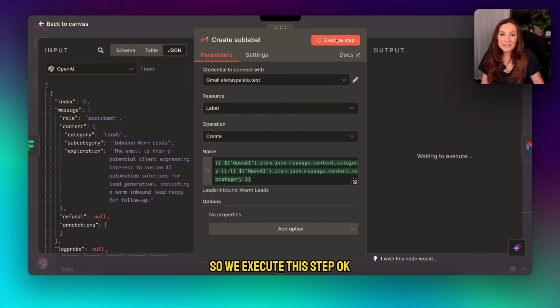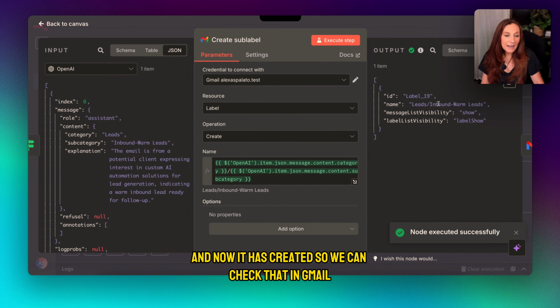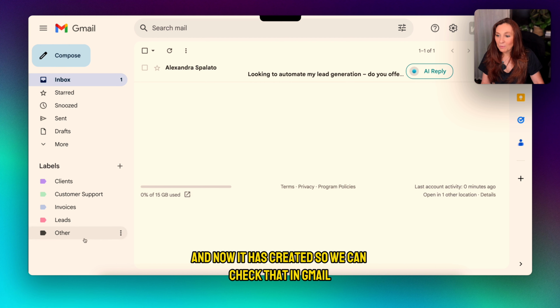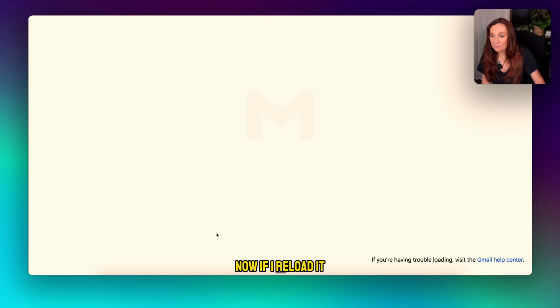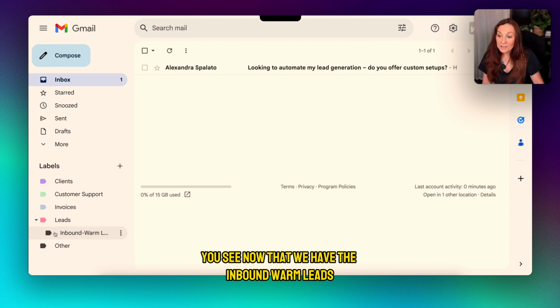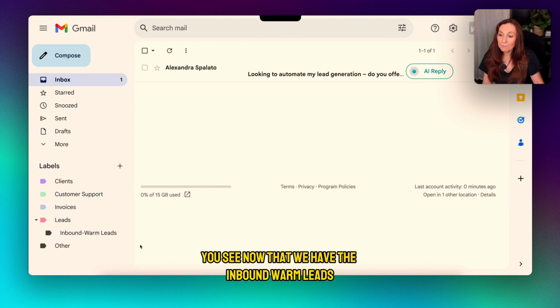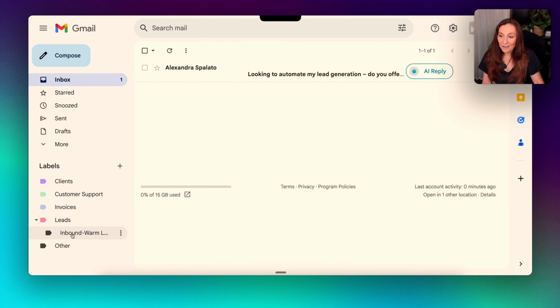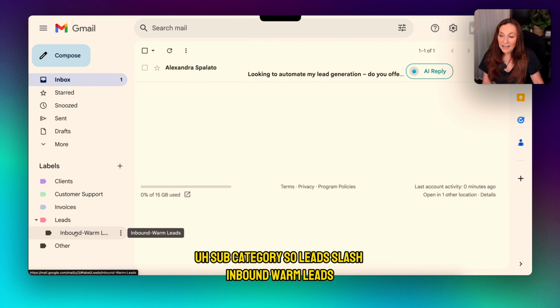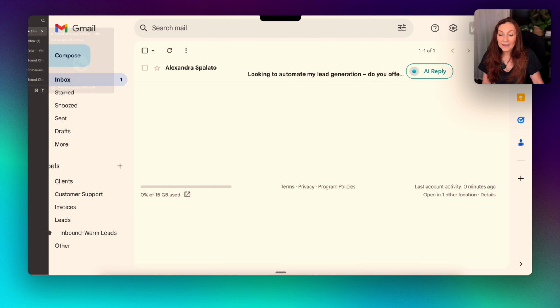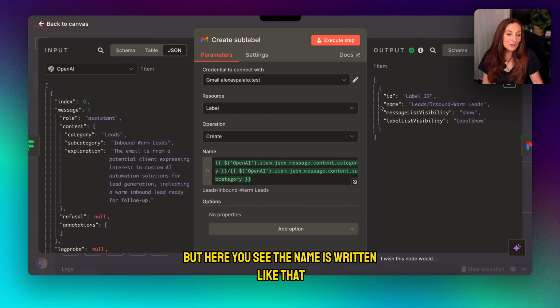So we execute this step, okay, and now it has been created. So we can check that in Gmail. You see it was not existing. Now if I reload it, you see now that we have the inbound warm leads subcategory. So leads slash inbound warm leads. But here you see the name is written like that.